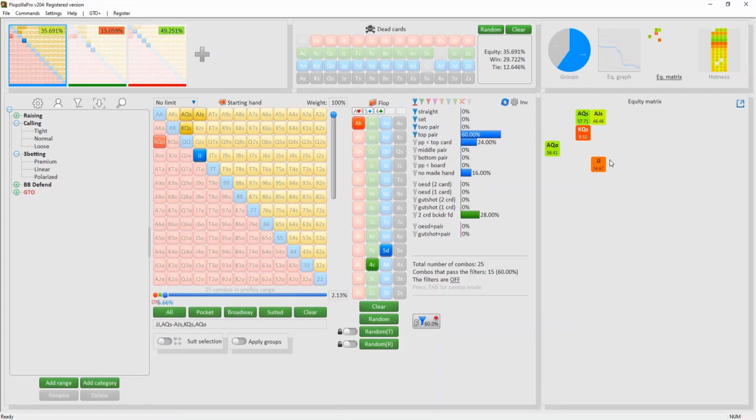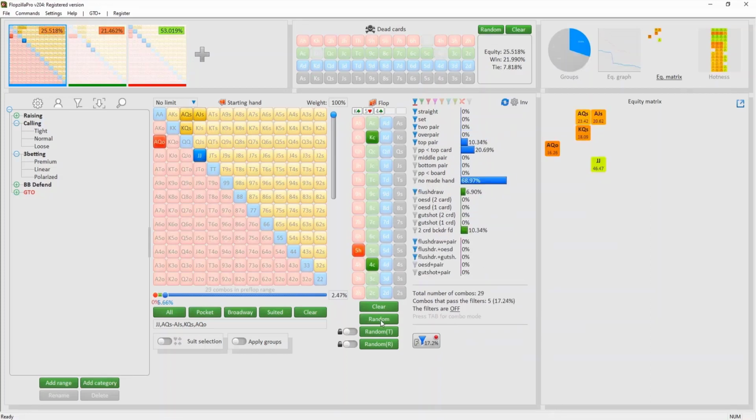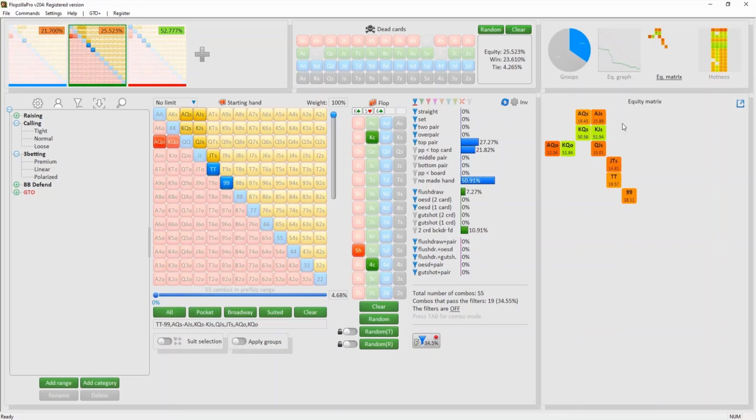So that's beautiful. On this particular board, let's just change it again, just for the sake of fun. King Queen has 49% equity against every hand in both players' ranges. A pair of jacks has 20% equity, etc. So that's pretty good.